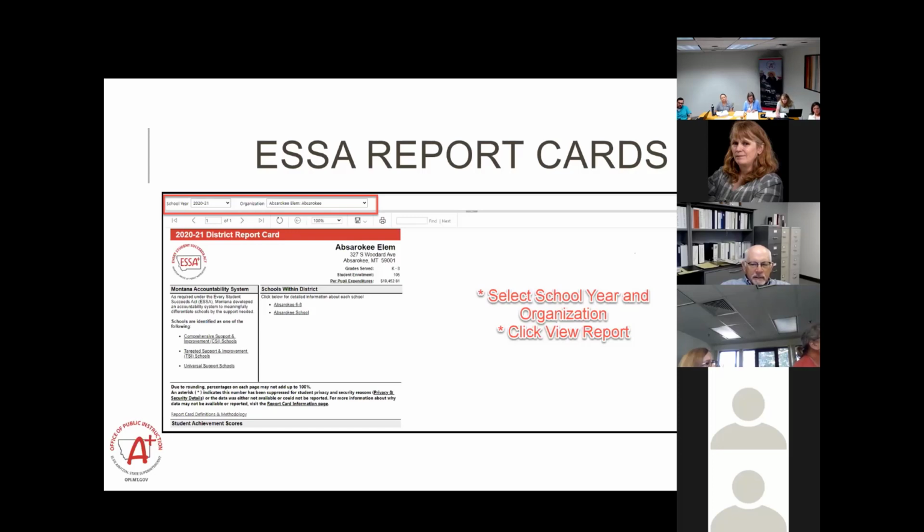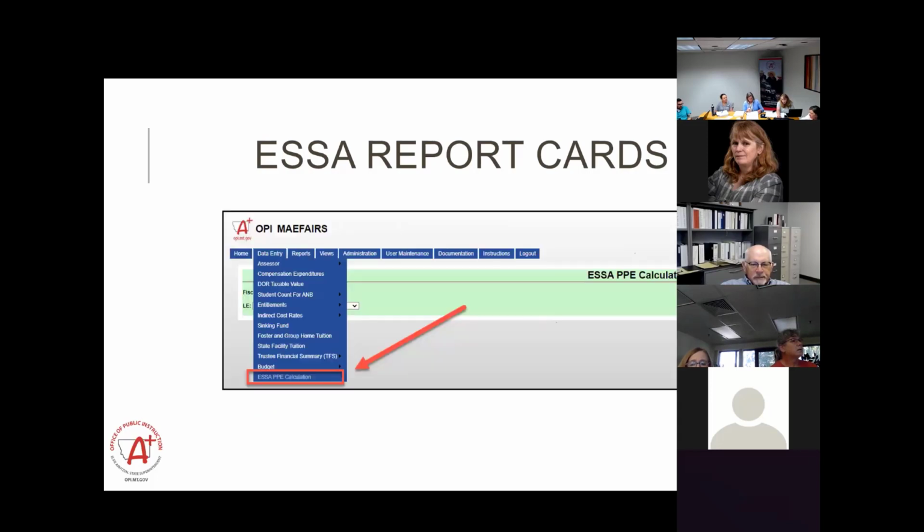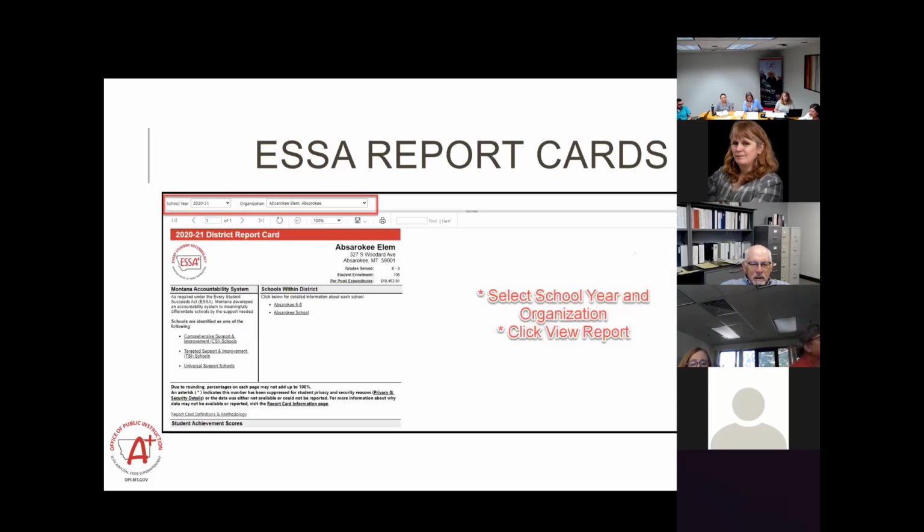So this is what the report cards look like. You can select the school year and you can select the legal entity. Make sure you go all the way over there to the right. Sometimes it cuts off on the page, and click view report. You're going to see that there's a lot more information on here other than just your ESSA per pupil. So it's going to have assessment information, it's going to have enrollment, graduation information, etc. And then down at the very bottom will be your ESSA per pupil reporting.